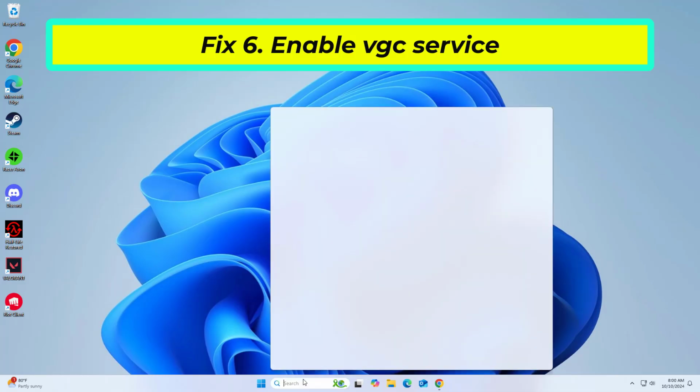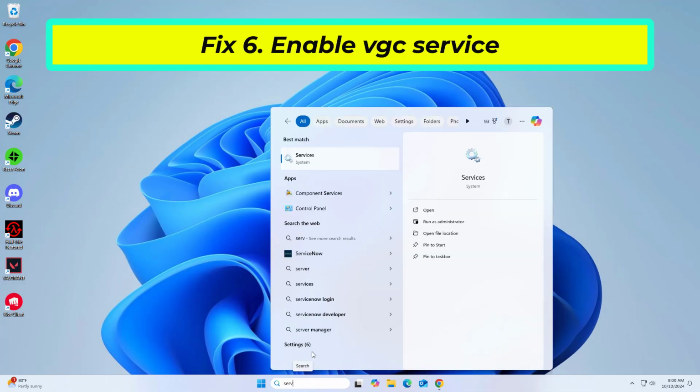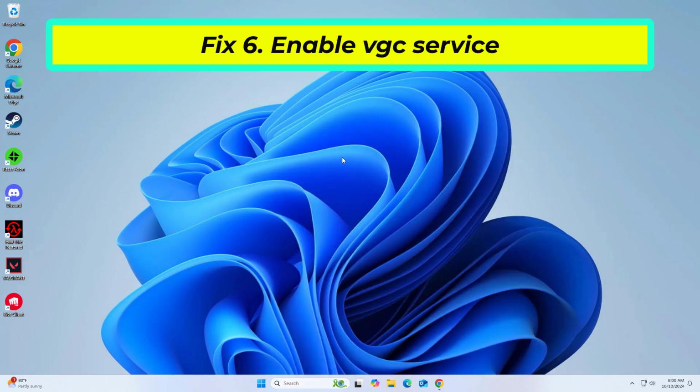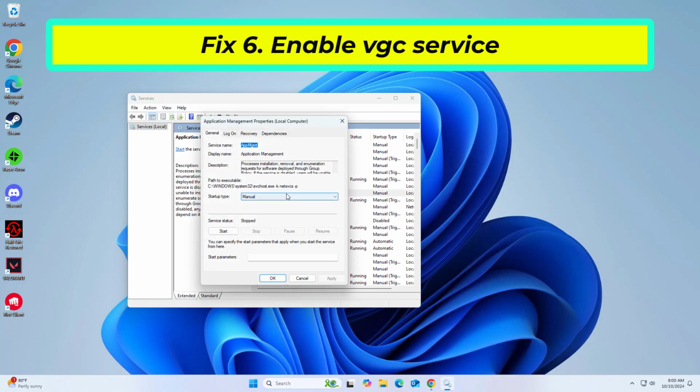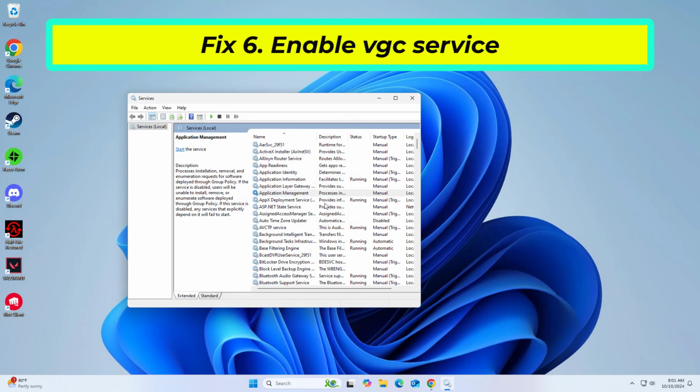If that didn't work, the VGC service is a crucial component of Valorant's anti-cheat system. Ensuring that this service is running is important for the game to function correctly.